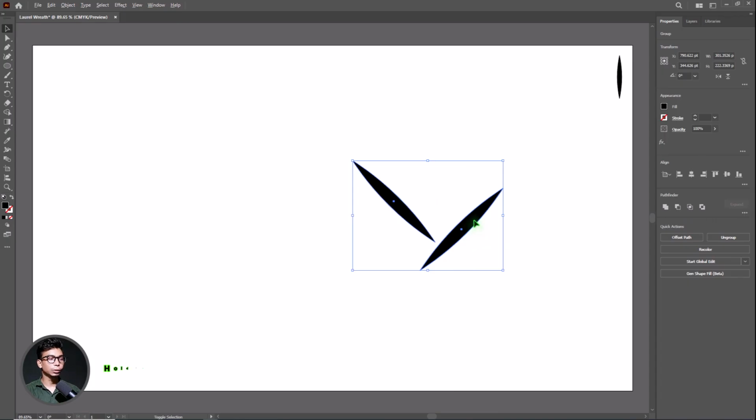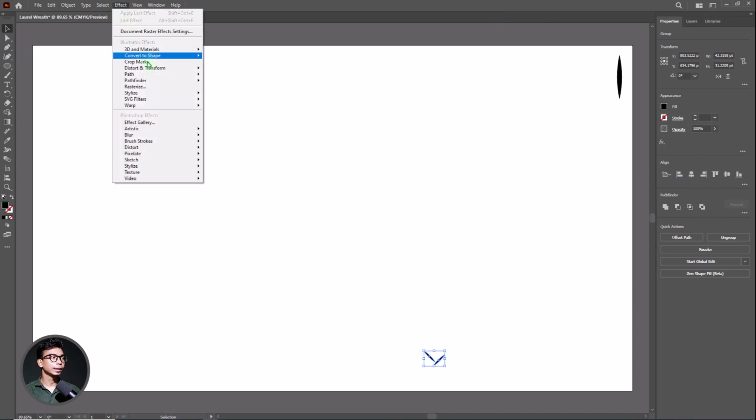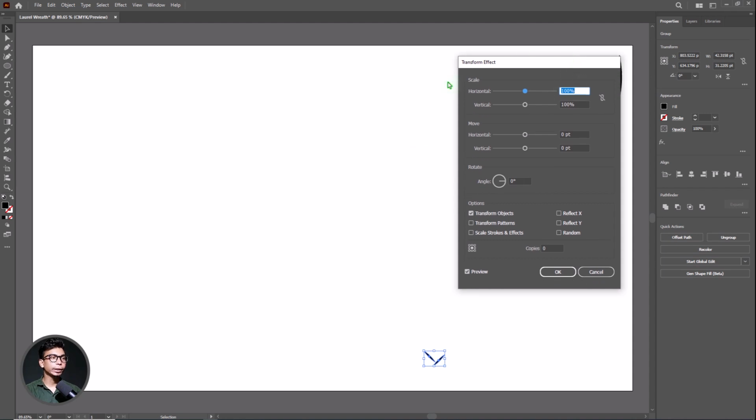Now make it smaller. So hold down Shift and Alt and drag it. Okay. Now select and go to the effect, then distort and transform, then choose transform. Okay. Now you will find here scale, move, rotate and options. First of all, I have to work with move. Decrease the value of vertical of move and you will find here is the preview and now adjust it.